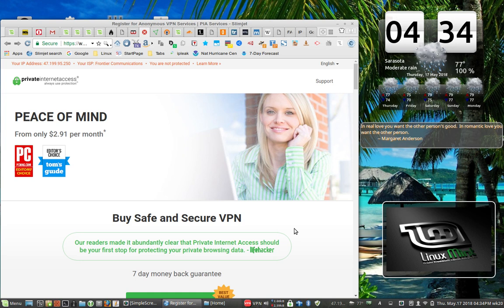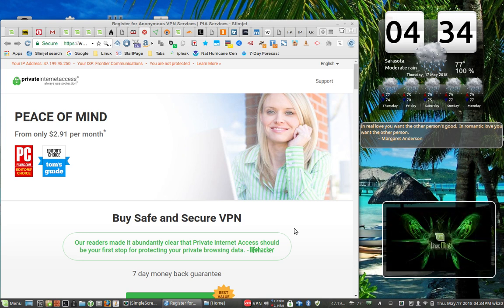The paid-for VPN providers like Private Internet Access, which is an excellent low-cost provider, you can do whatever you want, and they've got servers everywhere.